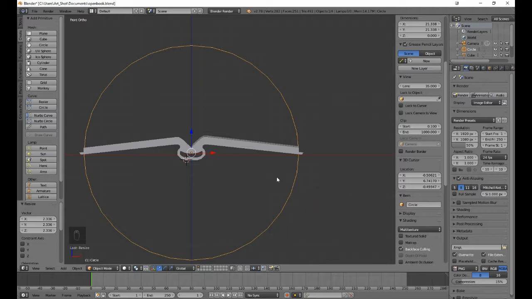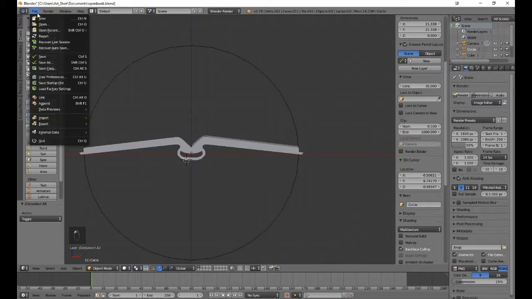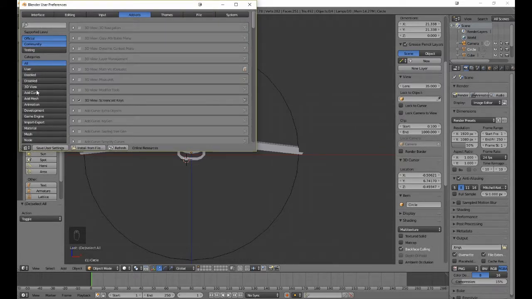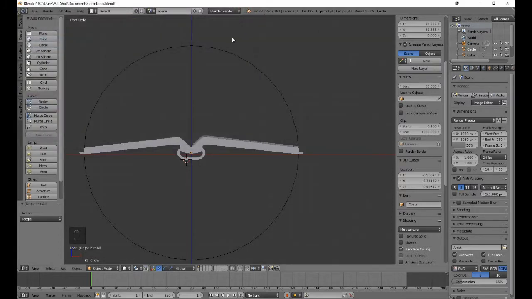Now the next thing we want to do is work backwards on this one after we get our animation tool set up. So go to File, User Preferences, Add-ons, Animation, and make sure that Animation Anim All is checked. That will activate it and allow us to use it to animate all of this.